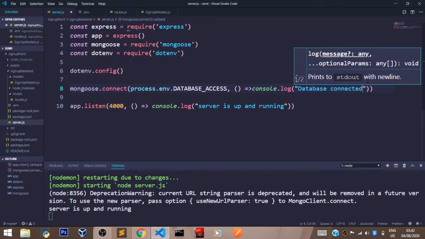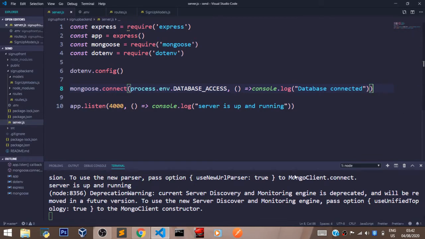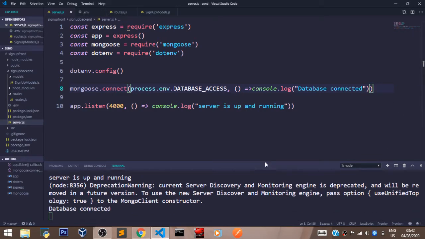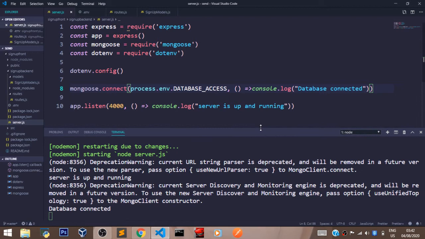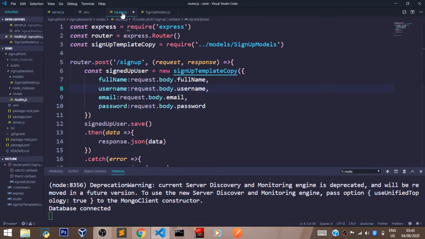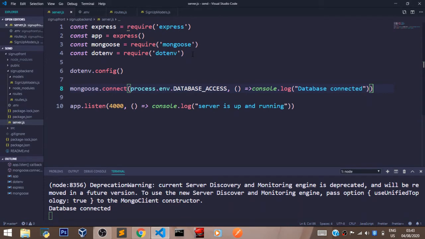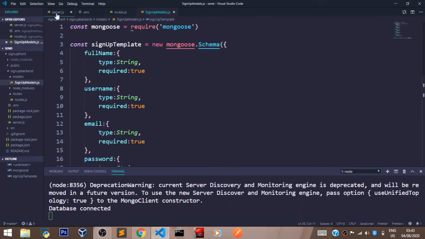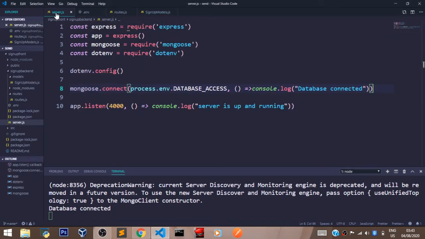So let's run that. Now let's see what is being said in our terminal. In our terminal here, we have this "database connected". This means our database has been successfully connected to our application. So that's very nice. Currently, our route.js file is in no way connected to our server.js file. So our server.js file is not aware that our route.js file exists.